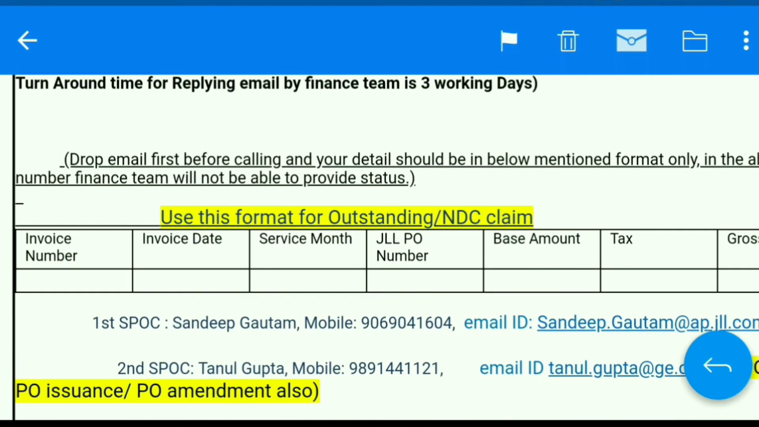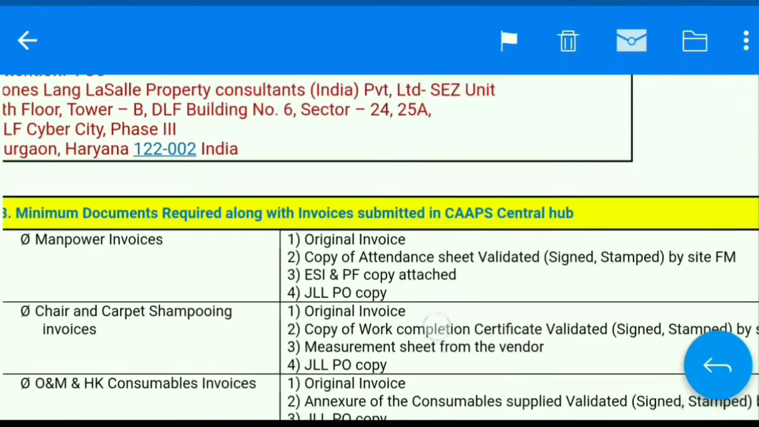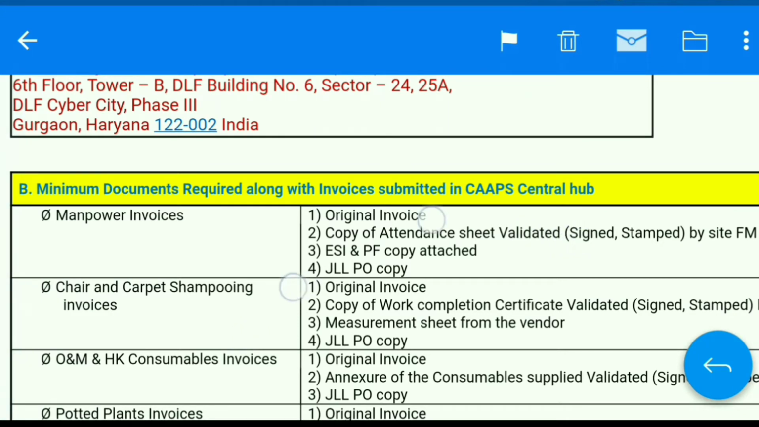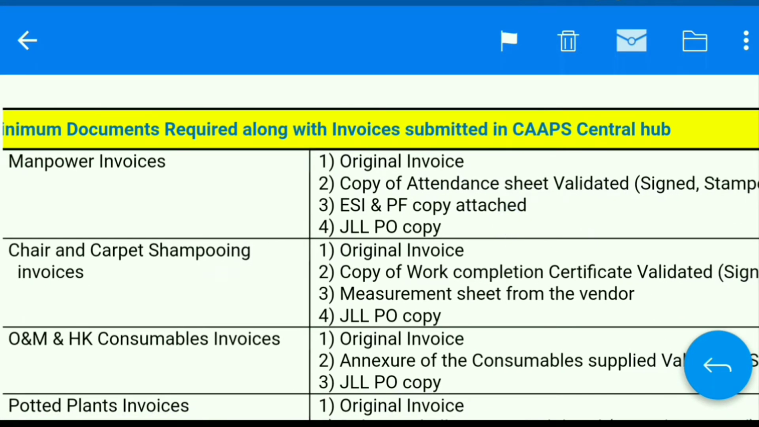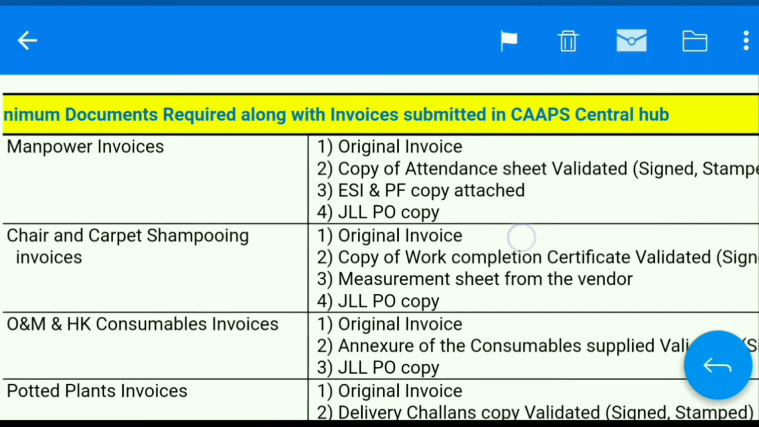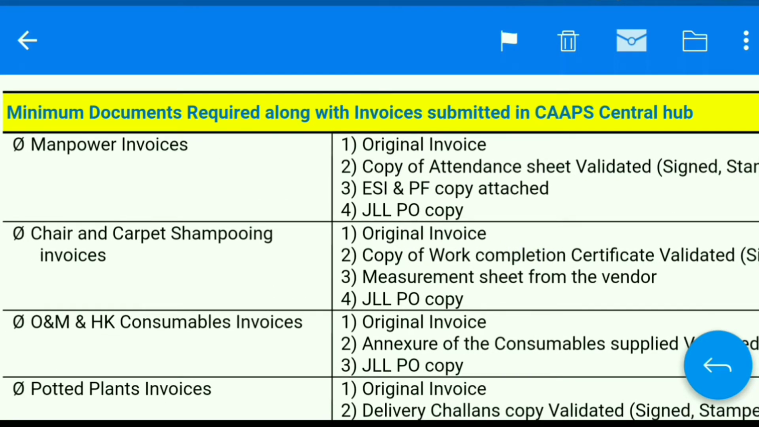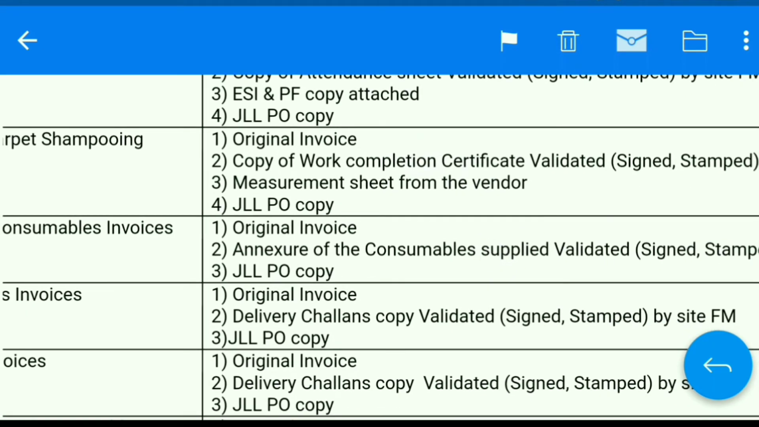Also, we have explained the minimum document requirement along with your invoices which you are going to submit to our CAPS Central Hub. If your invoice is related to a manpower invoice, then attach your original invoice copy, the attendance copy validated by the site FM, and the ESI and PF copy with the invoice. Also, please note that the JLL PO is mandatory along with every invoice copy you are going to submit to the CAPS system. If your invoice is related to chair and carpet shampooing, then your invoice should be like this only.